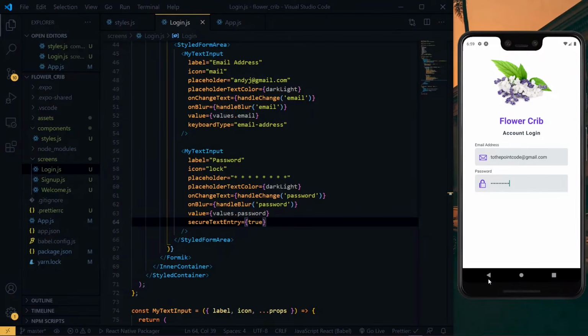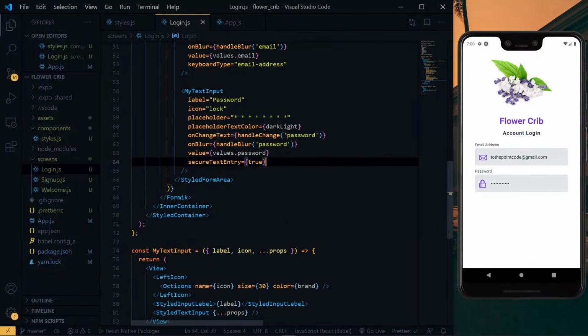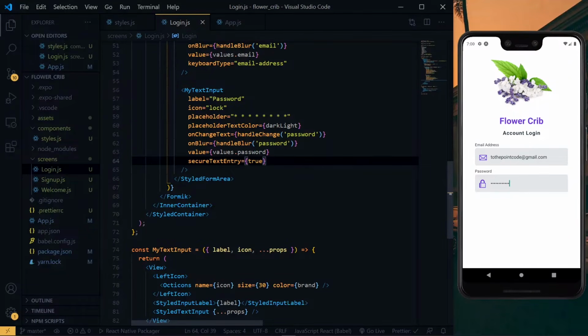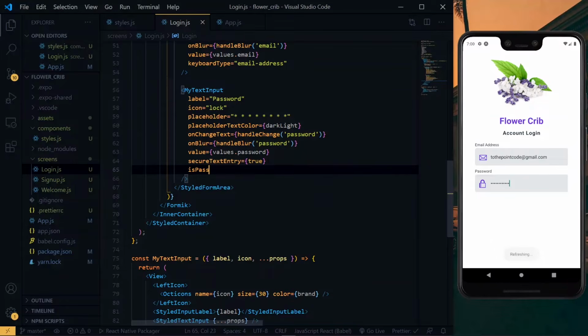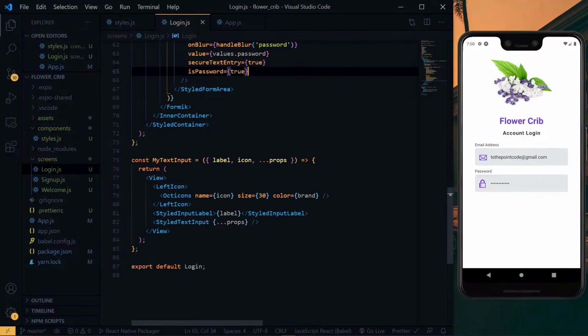Now let's go ahead and add the right icon to the password field. Since we don't want to apply the eye icon for all the input fields but only the password, we will attach another attribute to the password field and call it is password, so that when we receive is password in my text input component, we will know how to handle it differently. So now we'll check if is password is true and return the right icon.